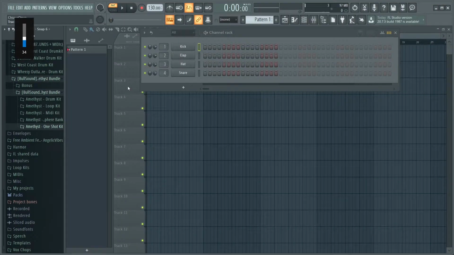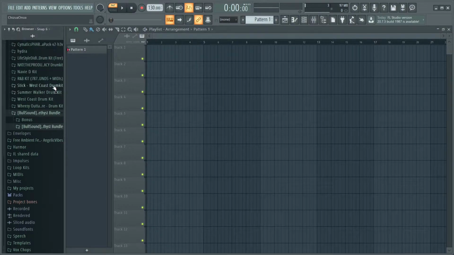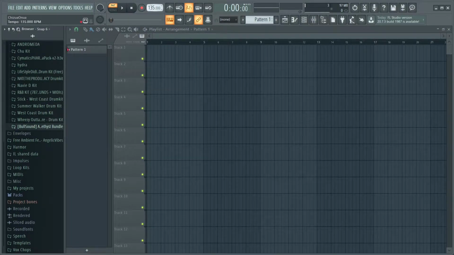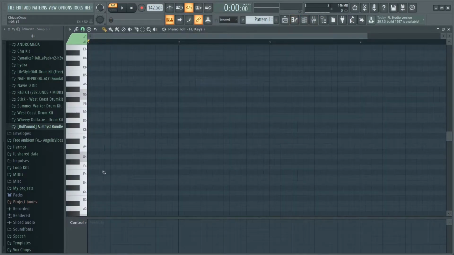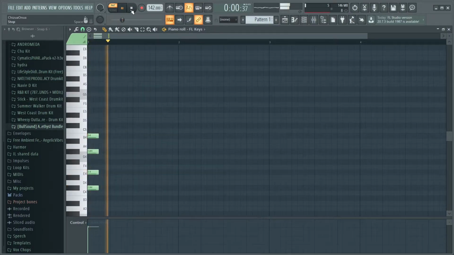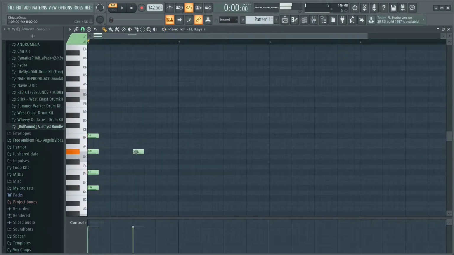So I am going to set the BPM of the song at about 140-something, 142. I am going to start off by opening up FL Keys and laying down some chords. That's always what I do. So that is a minor 7th chord. What I'm doing right now is taking the top note of that chord and playing around, trying to figure out what I want my chord melody to sound like.